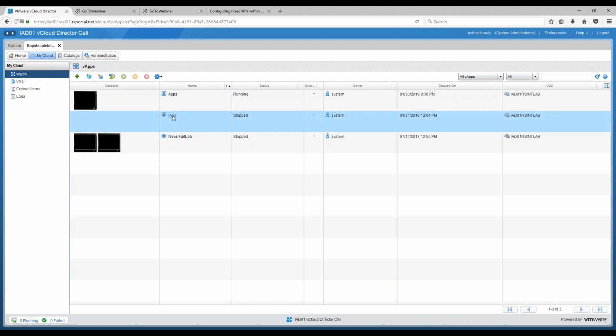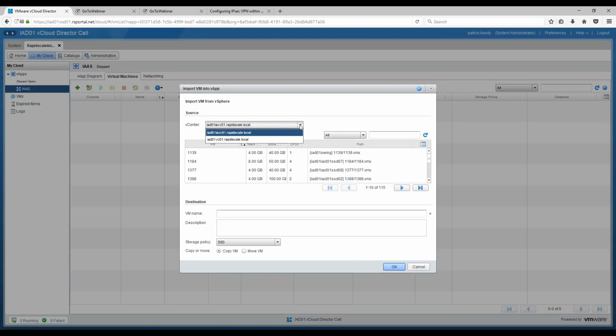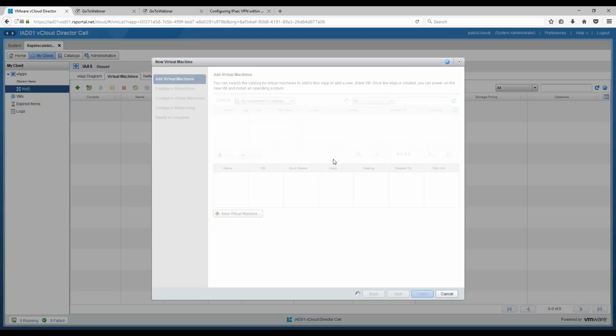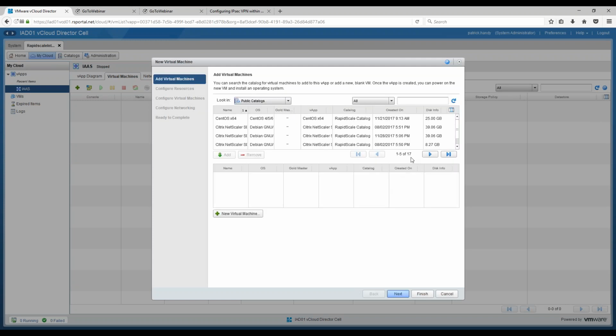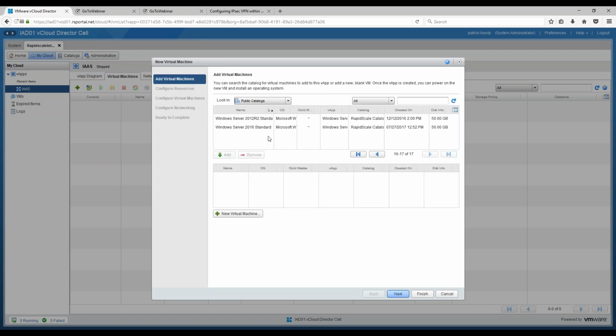So what I'd like to do now is go into the vApp we just created and create a new virtual machine. I'm actually just going to click the Add VM button instead of importing from vSphere. In the public catalogs, it looks like we have 17 virtual machines available. I'm just going to pick Windows Server 2012 R2 Standard. Click Next.